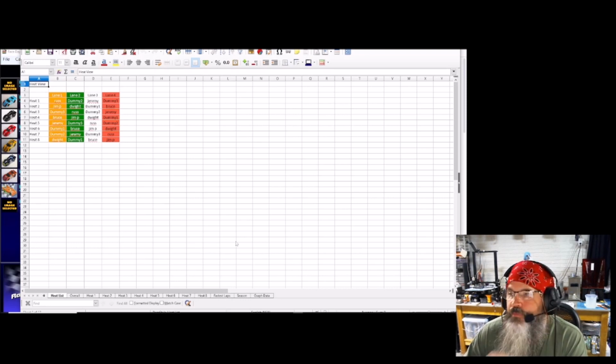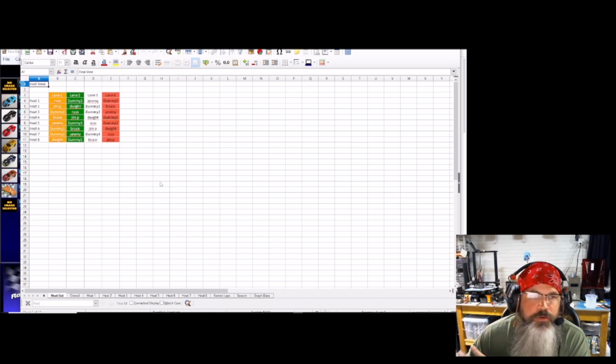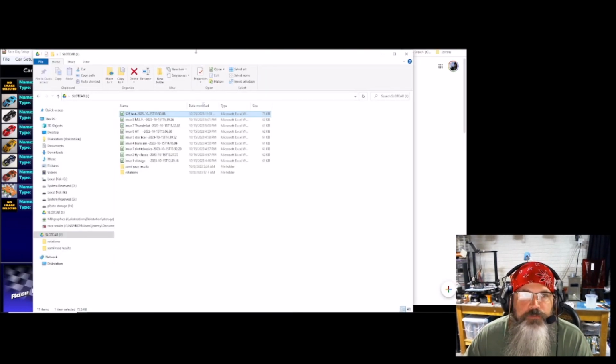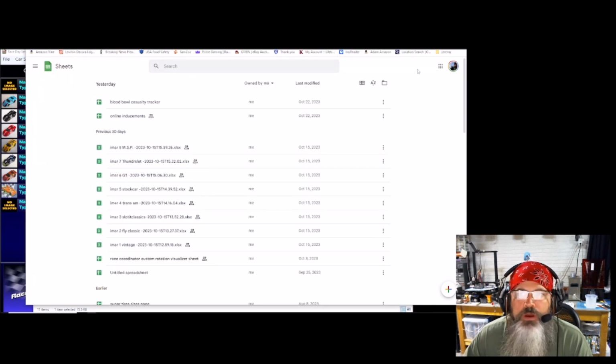The problem that we have in our club as well is some guys don't have Excel installed. They also don't have LibreOffice, and they don't know how or care to do that. So what I usually do is I will take Google Sheets and I will add a new sheet.